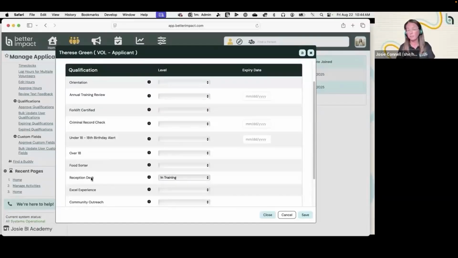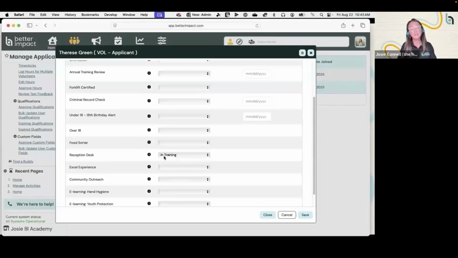This allows me to do a number of things. One, I now will be able to pull a list of people based on this piece of information. I can say, I'd like to know who's training right now for the reception desk and send them information about training. Or I can see, I want to see all my applicants who are currently working towards becoming a reception desk volunteer. So I have a number of ways to use this information to monitor the steps as this person goes down the line.